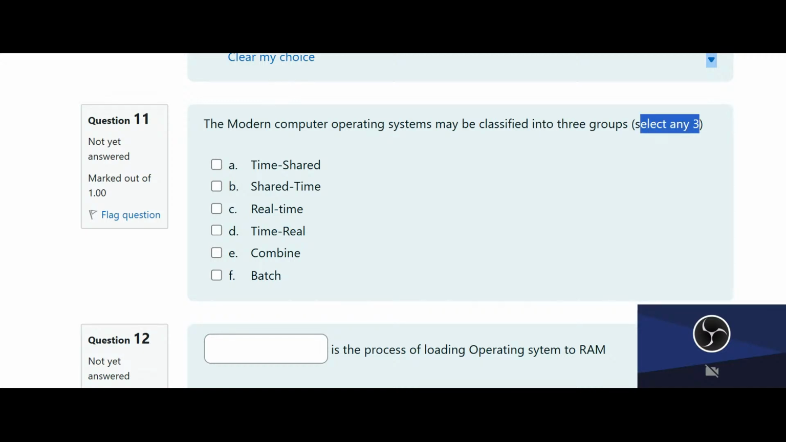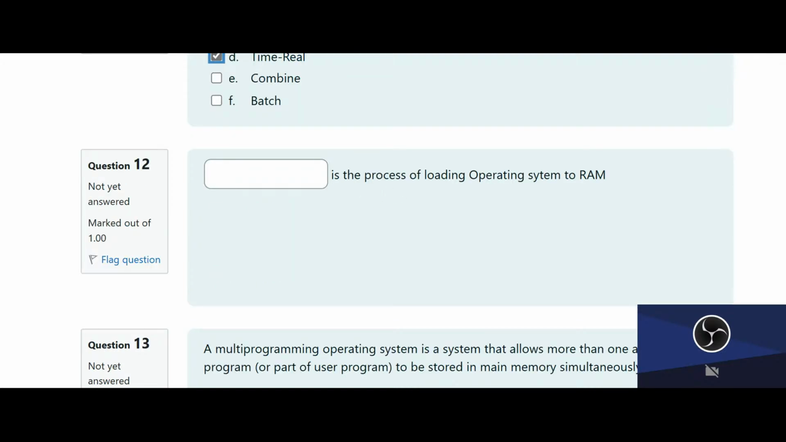Because if you see, the question is talking about modern computer operating system. And what is it talking about? The classification. All right. So you have to pick three. So if I pick, let's say A, B, this for instance. Now, dash is the process of loading operating system to RAM. What is it? I don't know. So let me just say, let's say booting.